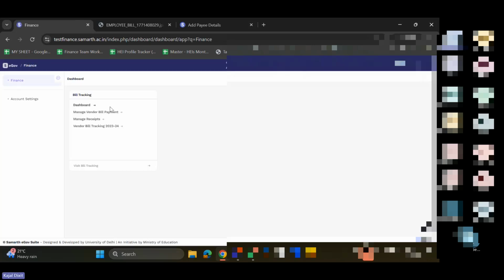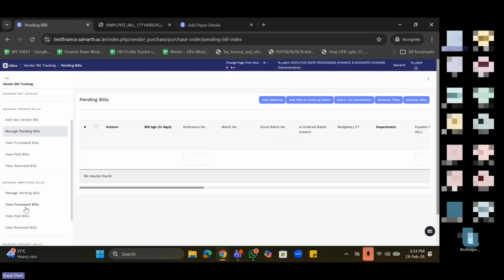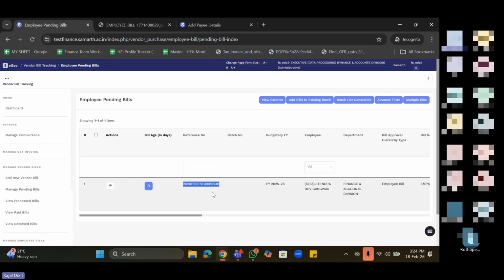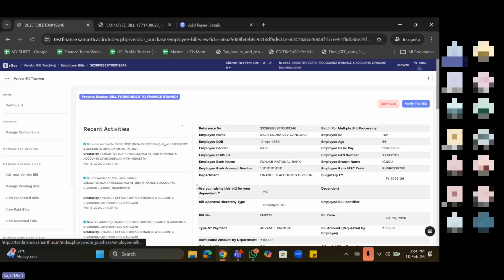Then we'll go to the finance, then bill tracking. And here in the manage pending bills of the employee bill, the bill will be visible. So this bill is visible here. We can click on this bill, and we can just click on verify the bill.